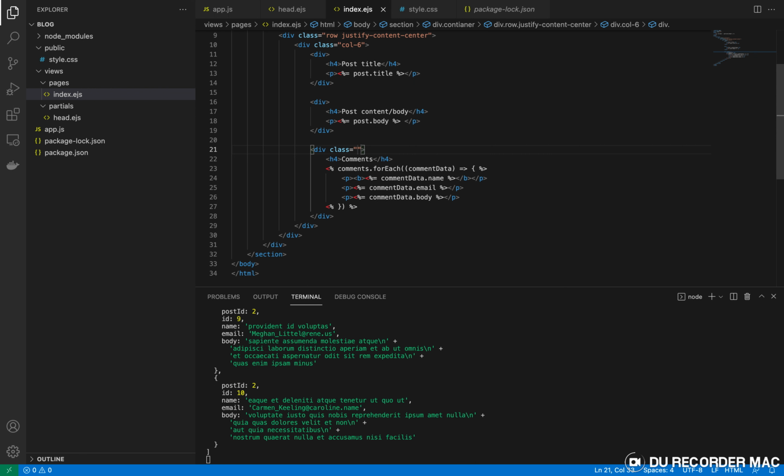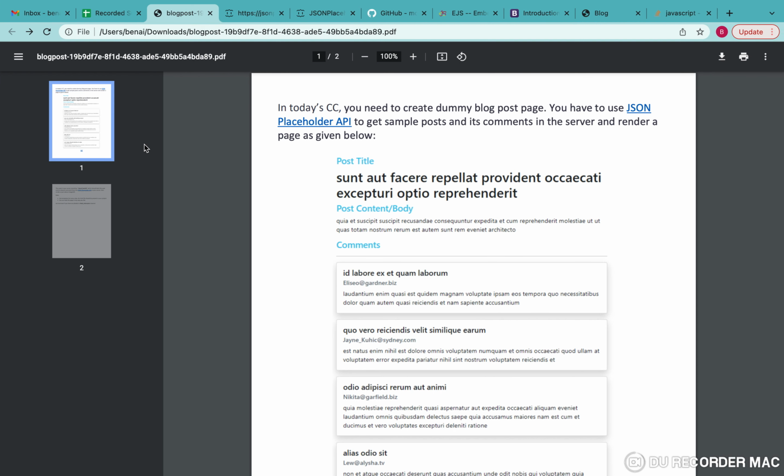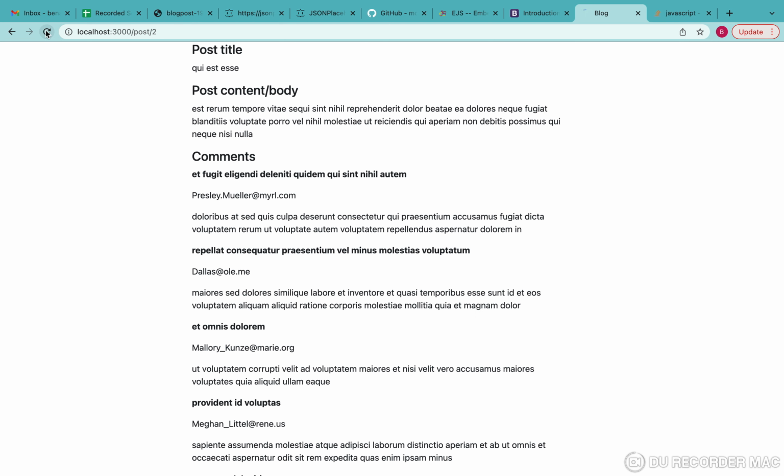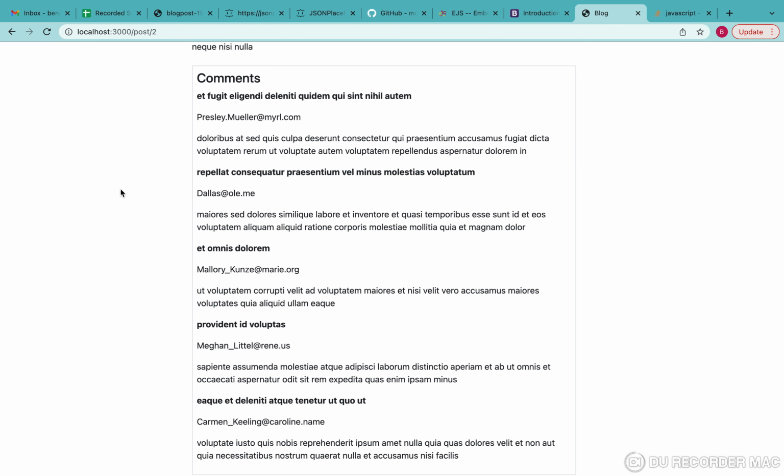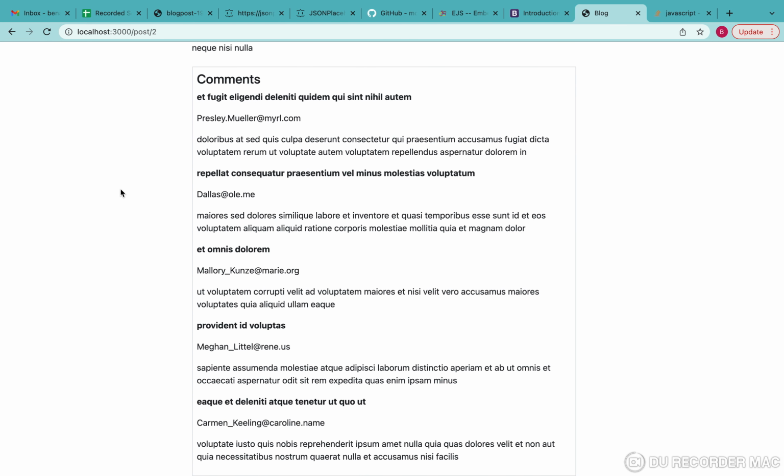We'll give a padding 2. We'll add some padding. We'll say margin top 4. All right, and we also want border. We'll say border and shadow. All right, let's rerun the server and let's check the result here. All right, we are getting it, but this looks a bit different.